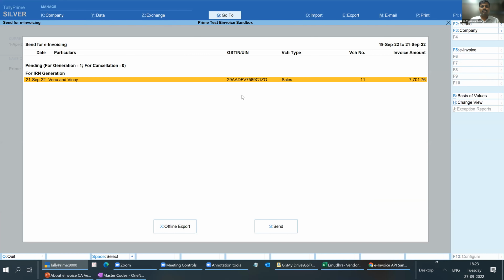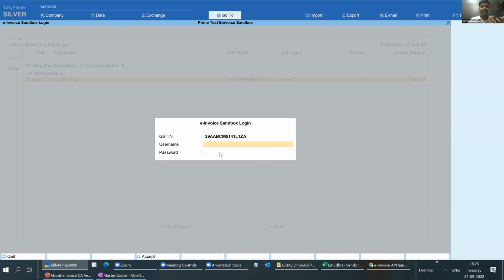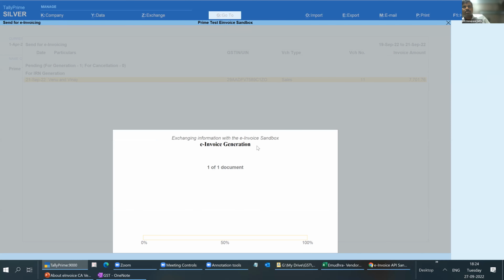So I'm selecting this and say send. Do you want to send? Yes. But where do you send? Where is the address? That is the username and password which has been created. So let me enter those username and password. Username is entered. Password is very simple to remember, some 11 stars. Enter. Yeah, so now it says exchanging the information with the E-Invoice sandbox.